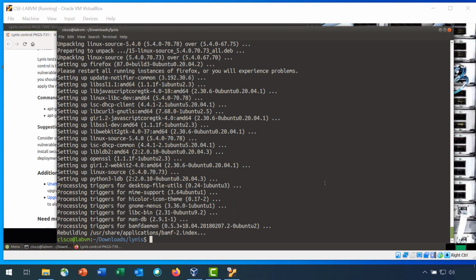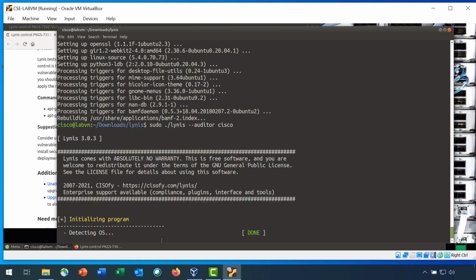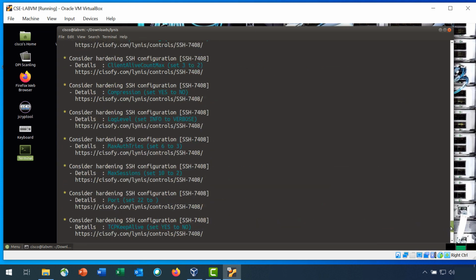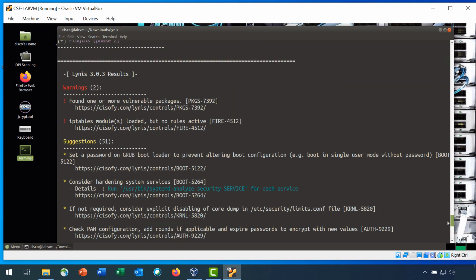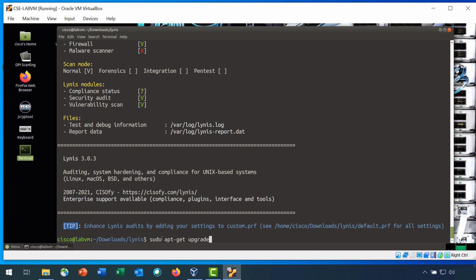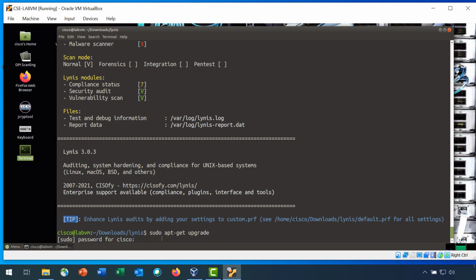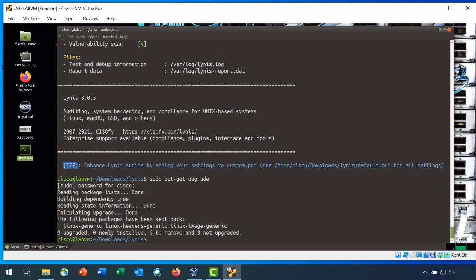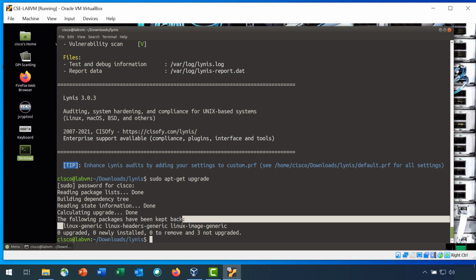The upgrade is finished. Now let's run Lynis again to see that the warning is no longer listed. After the audit runs, let's scroll back to the warnings section to see if the vulnerable packages warning is gone, and it is not. So let's run the sudo apt-get upgrade command again to see why. And you'll notice that linux-generic, linux-headers-generic, and linux-image-generic were not updated.